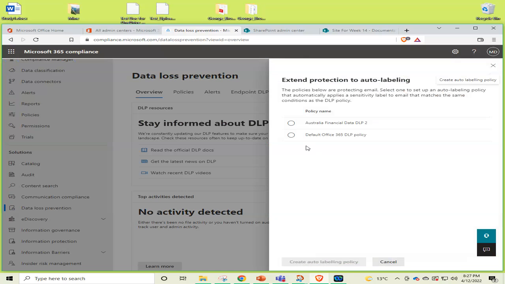Which policy do we want to attach with the auto labeling system? Okay, let's say Australian finance data loss prevention policy number 2. Okay, yeah, this one. The default Office 365 data loss prevention policy also can be extended with auto labeling, but let's go with this one first.